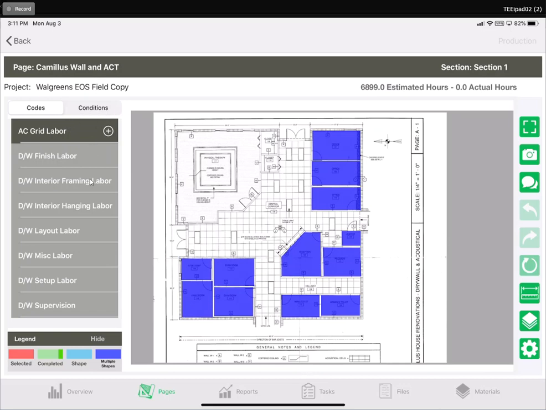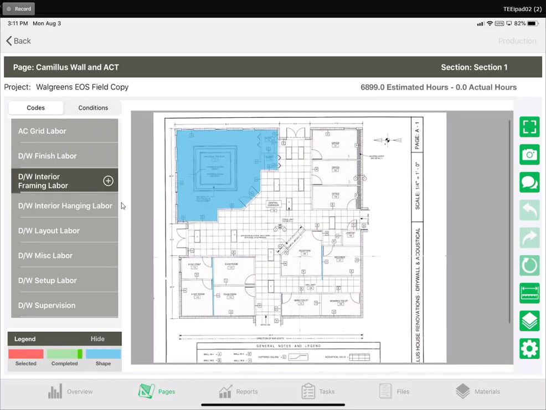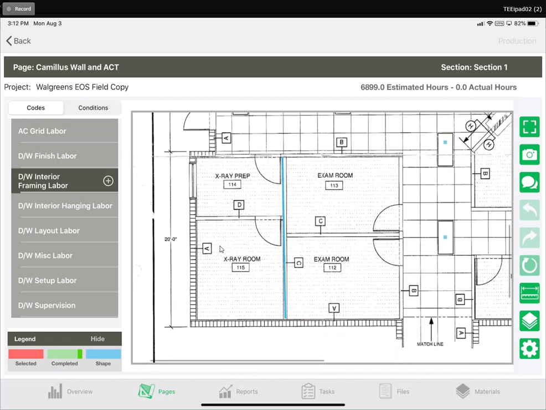Let's say we wanted to mark off some production for interior framing today. So when I tap framing, I'm going to see all the shapes for this page in which interior framing labor is required. So what I want to do first is select the shape in which I want to mark production for that day. So the first thing I'm going to do is take my thumb and my index finger and press them to the screen, and zoom towards the shape I want to get a better look at. And I'm going to use this shape in the bottom left here. So there I go. And now I'm all zoomed in.